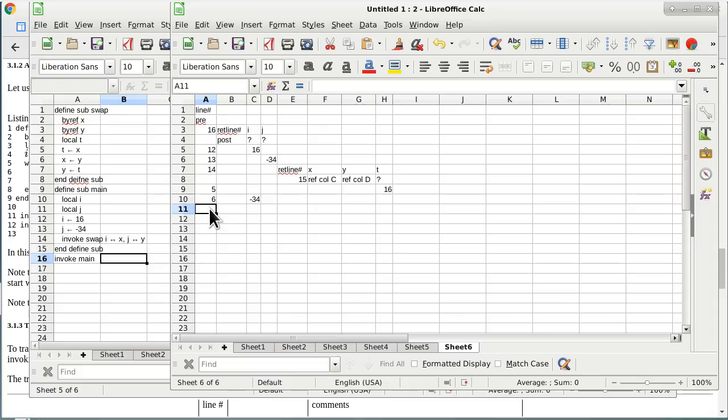And then we get to line 7. Line 7 says use whatever t, which is a local variable, has, which is the value of 16, and use it to change y. What is y? y says refer to column D. So when we're changing, we're changing the column that is being referred to. So that means we're changing column D in this case to 16.